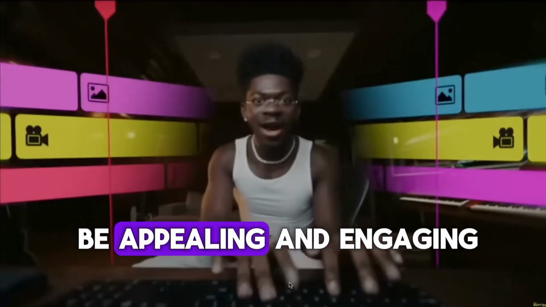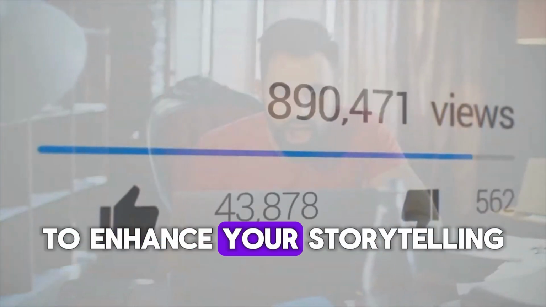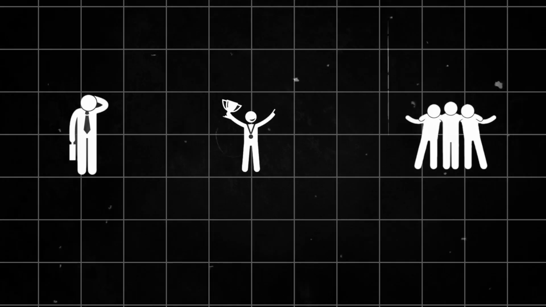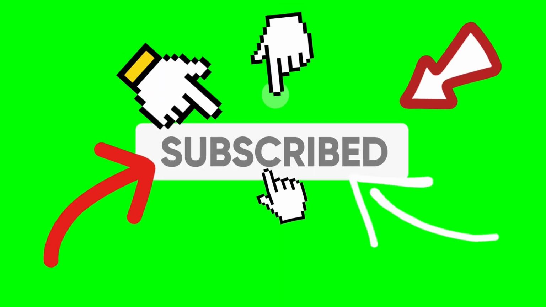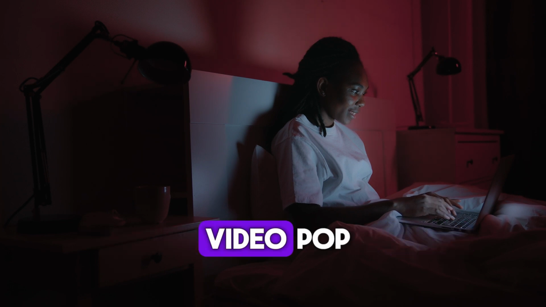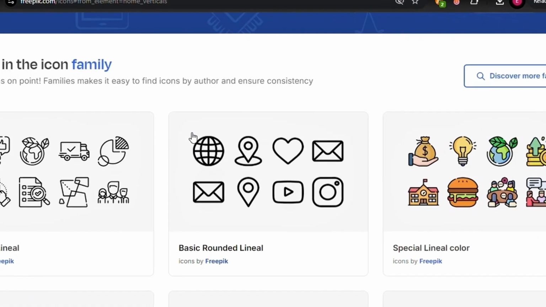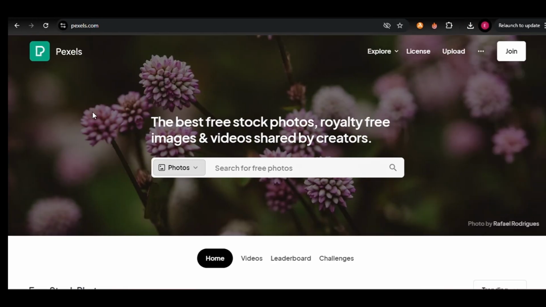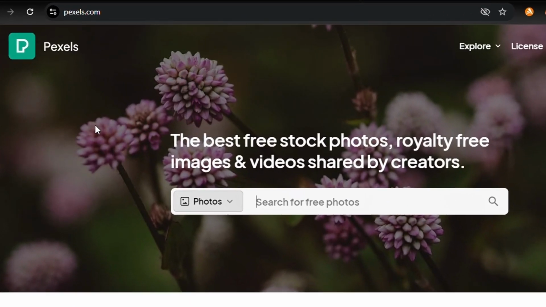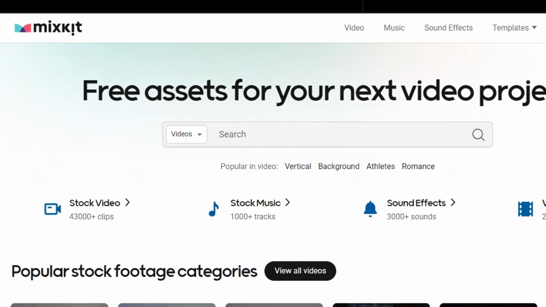Your visuals need to be appealing and engaging to enhance your storytelling. I'm talking icons, stock videos, images, green screen videos, memes, and stickers. These elements make your video pop. There are a ton of free websites where you can get these assets. For PNG files, hit up Freepik. For stock footage, check out Pexels, Pixabay, and Mixkit, just to mention a few.